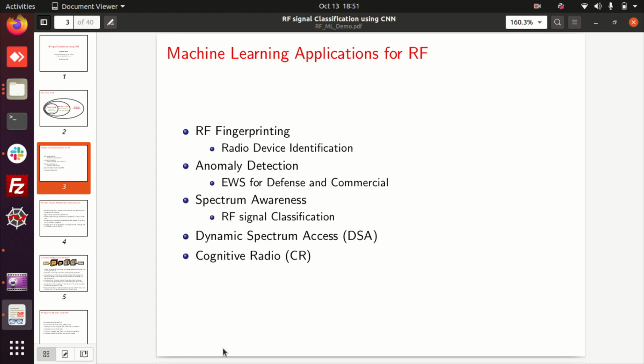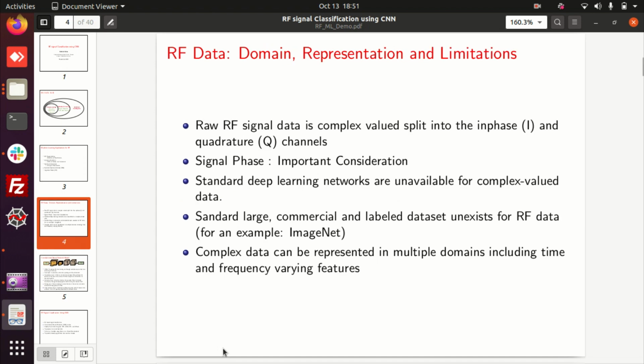The next one is RF signal classification under spectrum awareness. Today we are going to discuss this RF signal classification application. Apart from this, it is also used in dynamic spectrum access environments and cognitive radio applications. So with this we move on to the RF data.